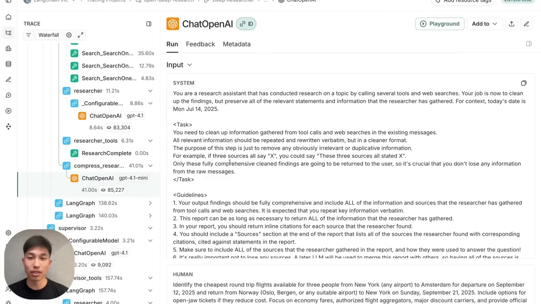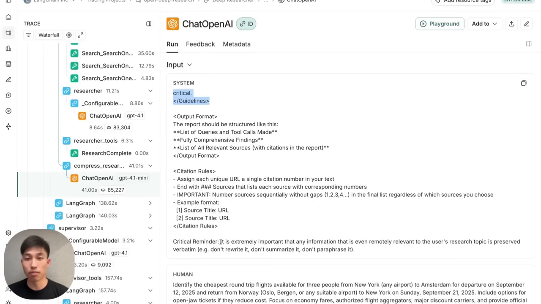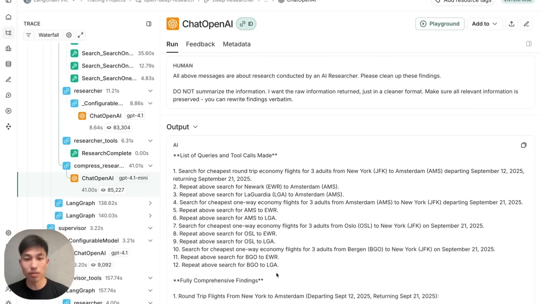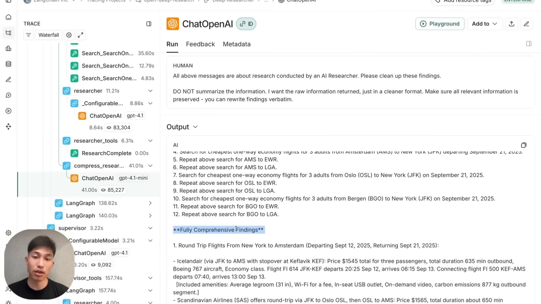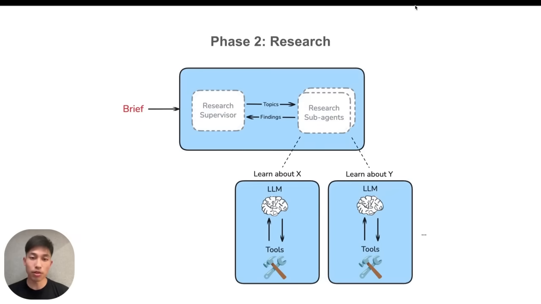The subagent makes use of a cleaning step here to give the supervisor a nice, comprehensive mini report of its findings. When I wrote the system prompt, I really emphasized that I wanted to preserve all relevant information and sources. I framed this to the agent as a cleaning step rather than a summary or a synthesis to really try and deter it from accidentally leaving out valuable information. Our output from this LLM call gives us a result that lists out all of the searches and tool calls that were made, the fully comprehensive list of findings, and then also at the bottom, a full list of sources that our agent referenced.